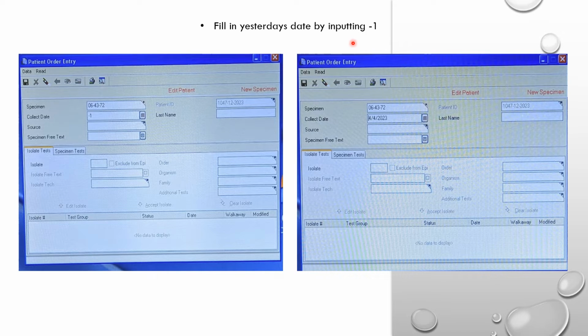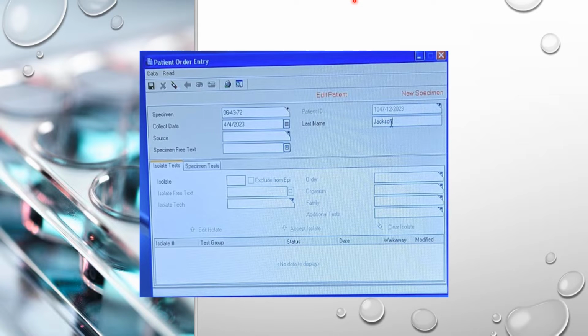Next, we're going to fill in yesterday's date. To fill in yesterday's date, you're going to click into the collect date box, type in -1, and then when you enter into that, it will autofill in yesterday's date. And then we're going to click into the last name box and type in the last name of our patient, and our sample patient's last name is Jackson.